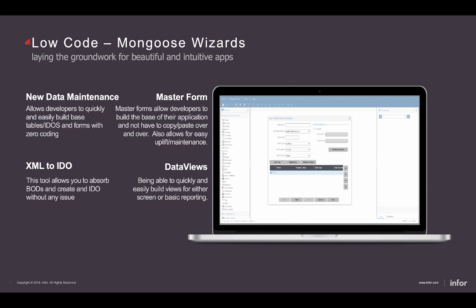So any changes made at the master are instantly reflected within the child forms as well. And then we also have data views.